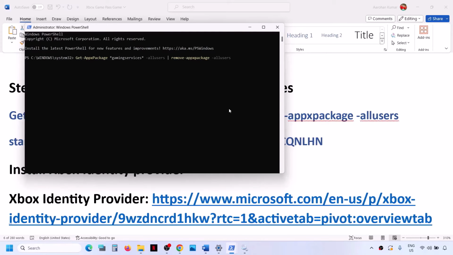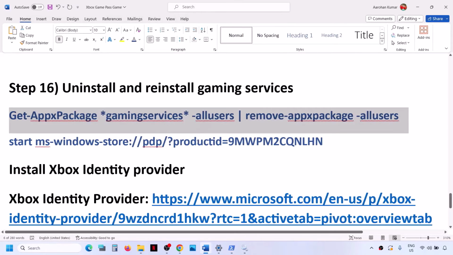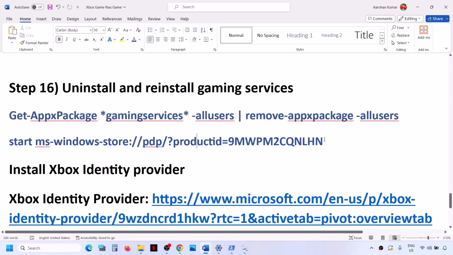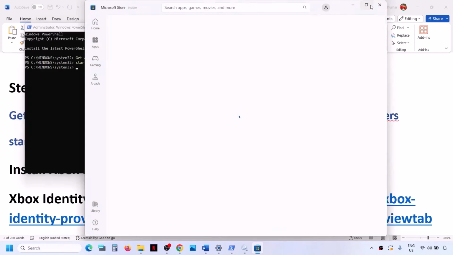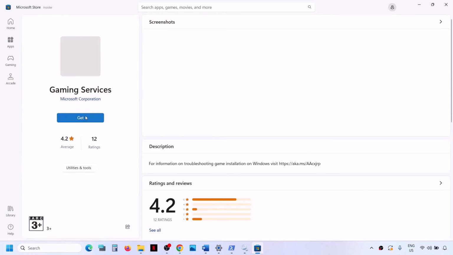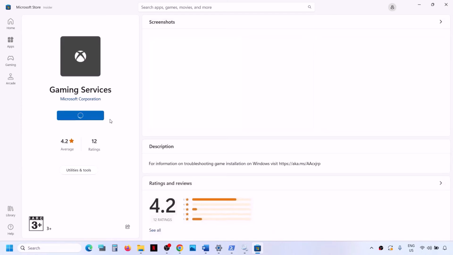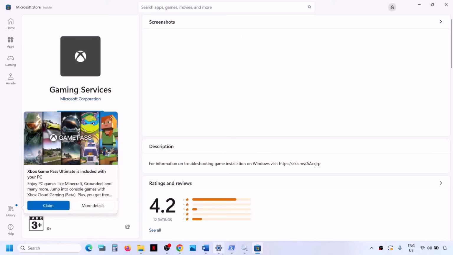This will uninstall gaming services from your computer, and then once that is done, copy the second command. This command is also provided in the video description. Paste the second command on the same window, hit the enter key. This will open Microsoft Store on your computer, and you will see install option to install gaming services. Click on get, or you might see get or install. So install it. Now once the gaming services is installed, you can launch the game and then check.